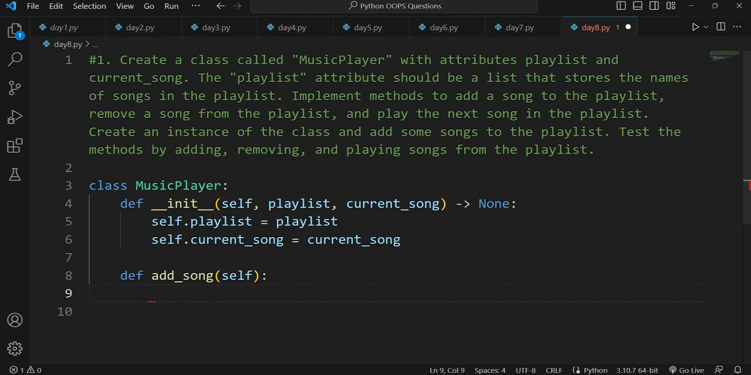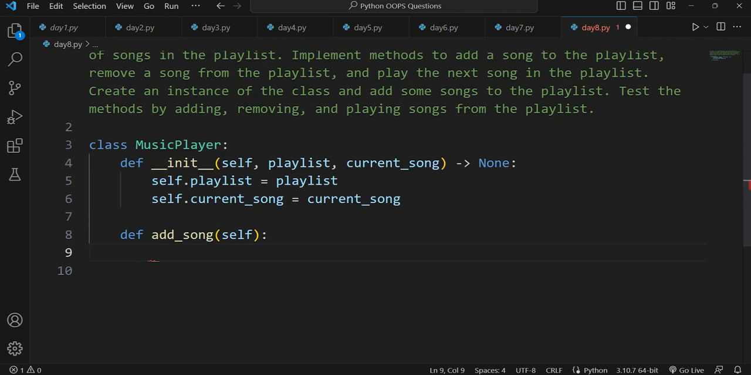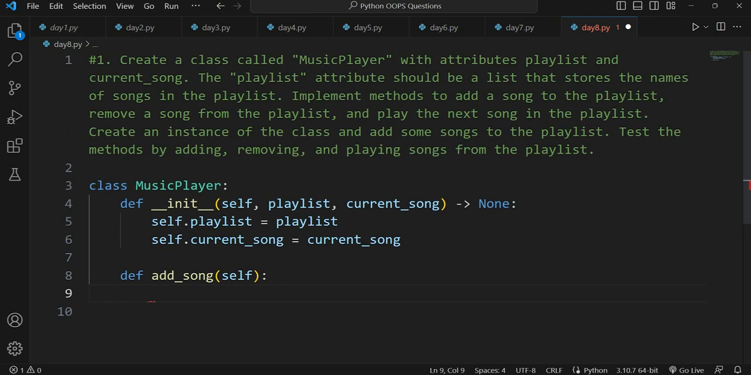When we tackle a list, to add any item in the list, there is a function called append. We will be using that append function here to add the song to the playlist. Let's take one more parameter inside the def method, let's say song. Now we have to add this song in the playlist. In add_song, we will just be adding the song to the playlist. So playlist is a list.